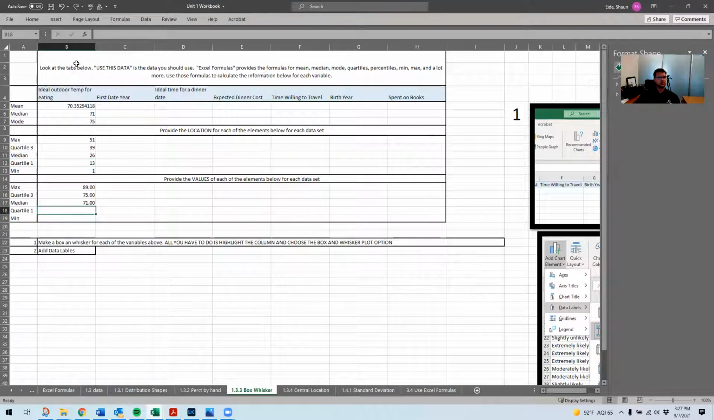So median, then quartile 1. We're going to do equals quart.exe, so you put the array right there, and then we're going to do quartile 1. And then for the min, we're going to do equals min. Put the range in. And now we have all the values. We have all the locations. And then we also have measures of central location.